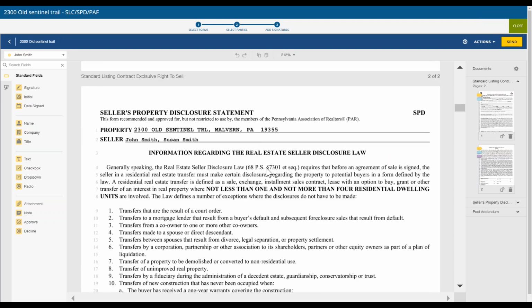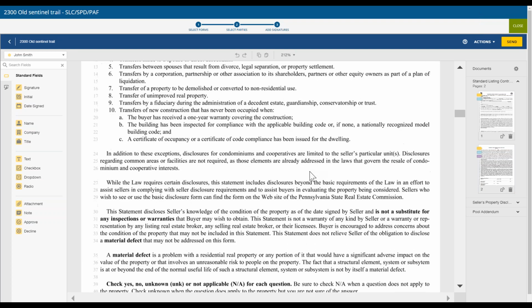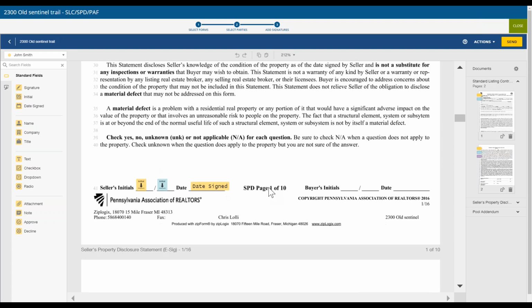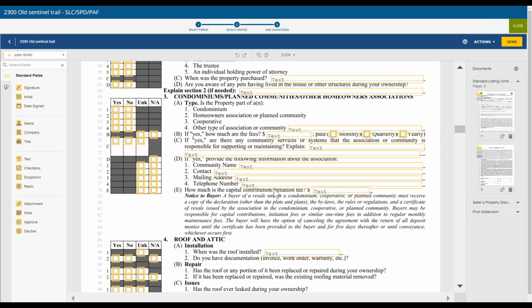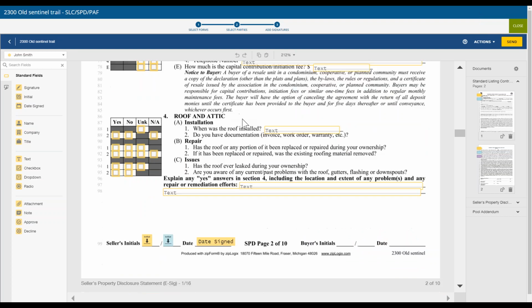Okay, now moving on to the seller's property disclosure. This is that fun one, right, where we want our sellers to actually fill out all these pieces of information. Well, here's the seller information, and here are all the fields that they need to fill out. Okay, you can see this automatically populating. This is what it should look like on their end as well, and we're going to look at that in a few moments.